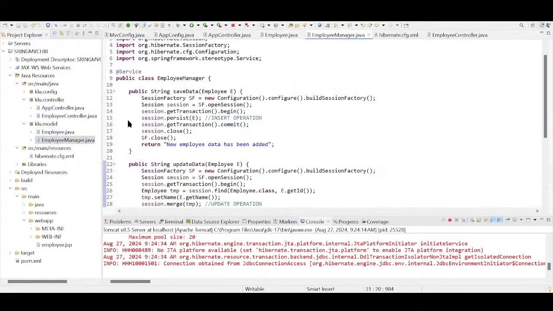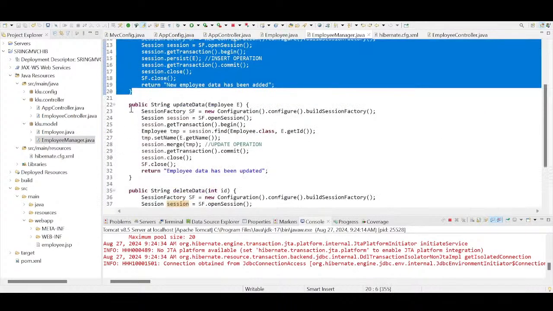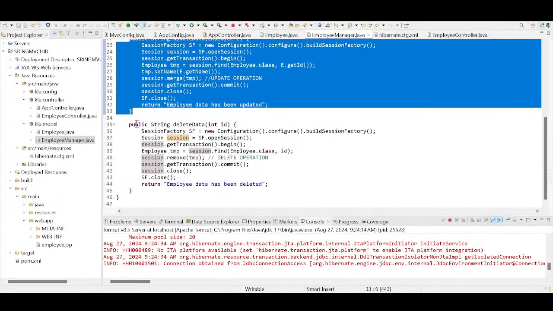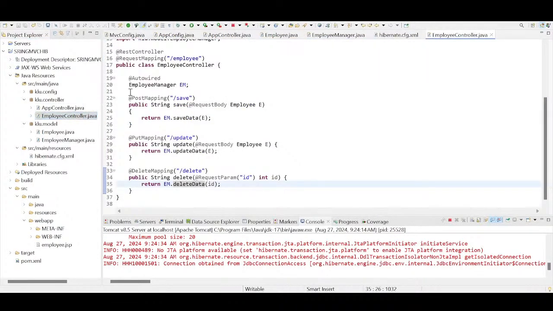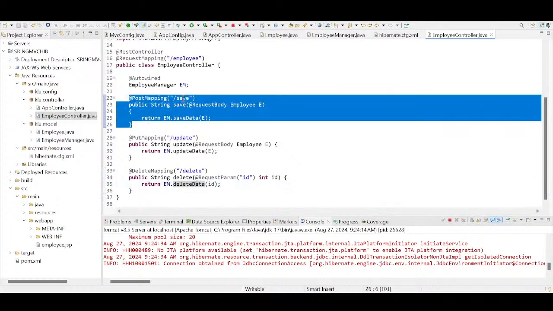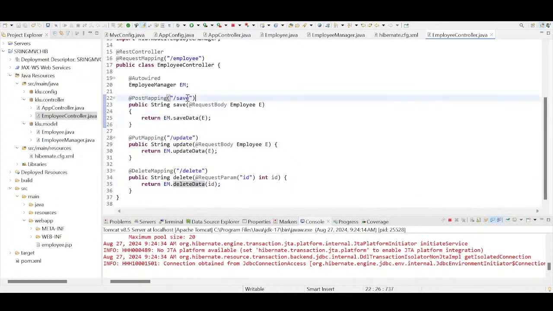Then I added the implementation class EmployeeManager. There I implemented three operations: one is insert, another one is update, and another one is delete by using Hibernate. All these three methods are added into the controller. With the help of post mapping, I added a service called save to perform the insert operation. By using put mapping, I created another service for the update operation. By using delete mapping, I created another service for the delete operation.